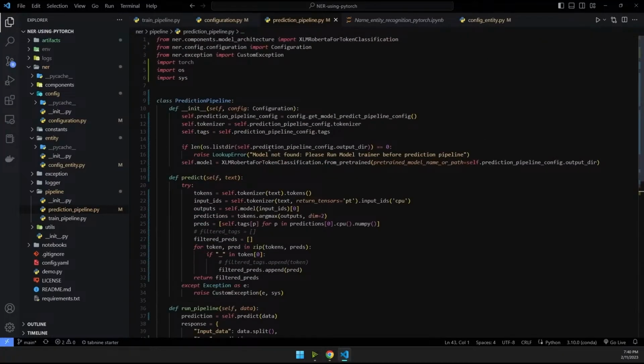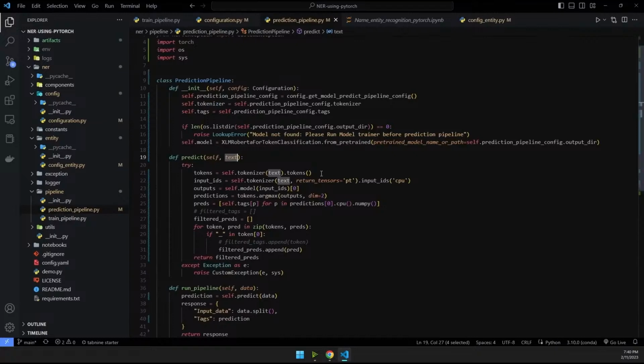This is the prediction pipeline. It will basically take in the text and that text will be passed to the tokenizer so that it is converted into multiple tokens, and then we encode it with the tokenizer itself and give the text inside. This will return the tensors and we are just saving the tensors inside CPU. Next we call outputs is equal to self.model. This will give the outputs, which is nothing but the logits, and we are just calling tokens.